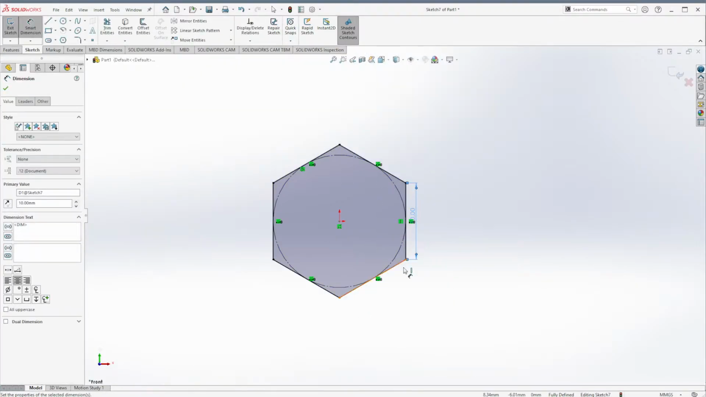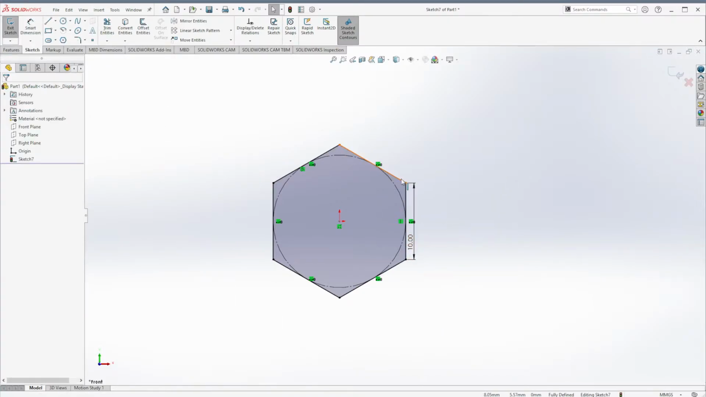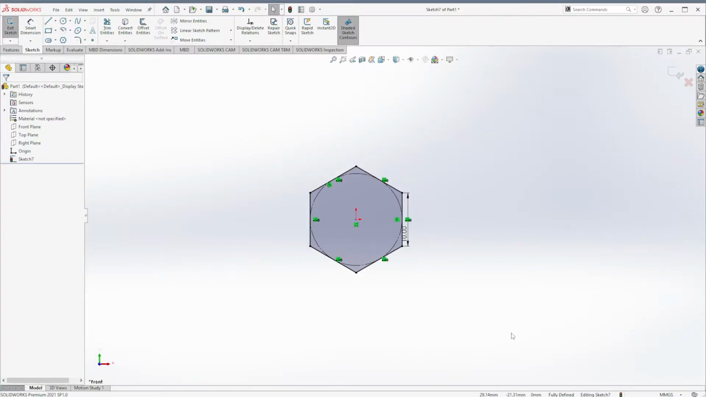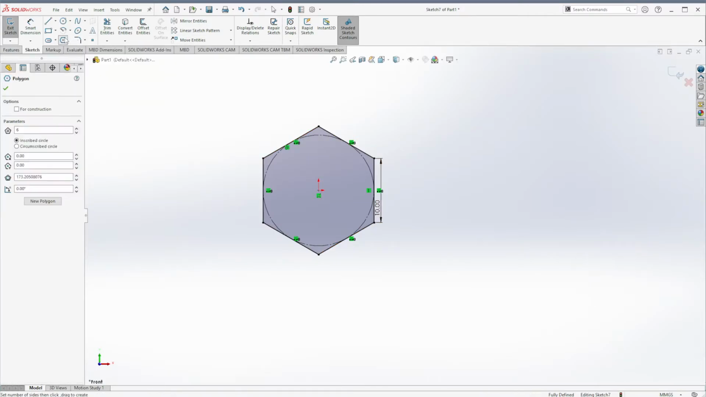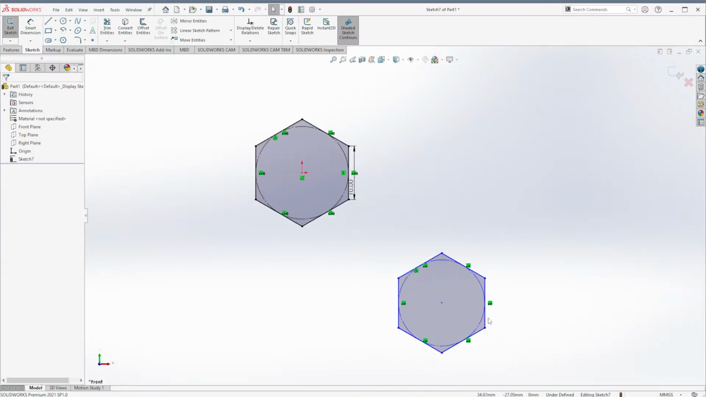Give it a dimension. I'm using 10 mil, and that should fully dimension the hexagon. Notice how all the corners are black and you can't drag. That is important for it to look nice. You don't have to fully dimension things in SolidWorks, just things tend to work better when you do. I'm going to do the same thing again. This one is not going to be fully dimensioned. However, it will have the same properties.